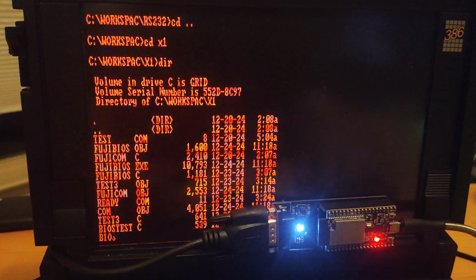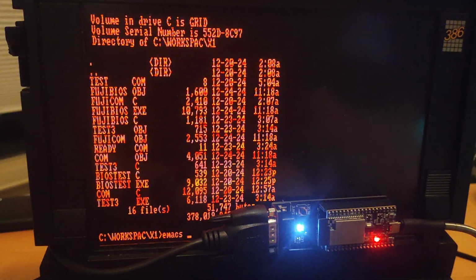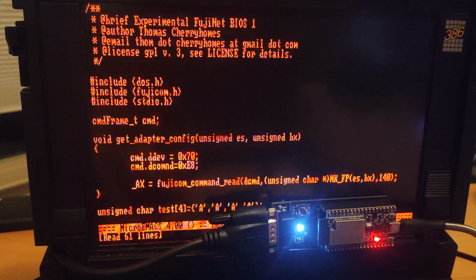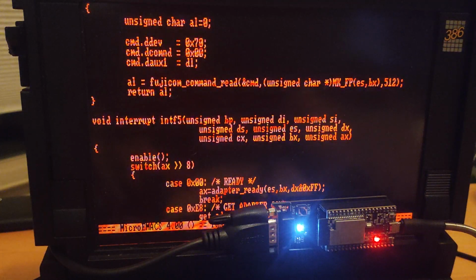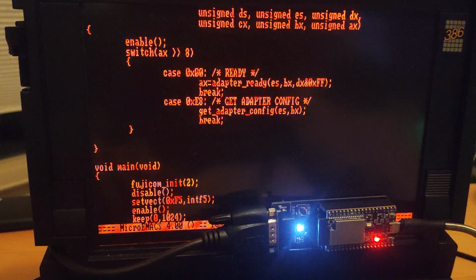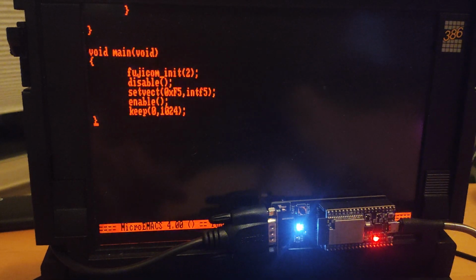This is BIOS experiment number 1, and it corresponds with a handful of different pieces here. Fuji BIOS combines Fujicom right here and sets up essentially an interrupt handler for interrupt F5, which we see. We get all our registers here, and then based on that, we parse them out according to what we want to do here. In this case, adapter E8, working in exactly the same way. Get adapter config. I get adapter config, ES:BX, and then break, right?